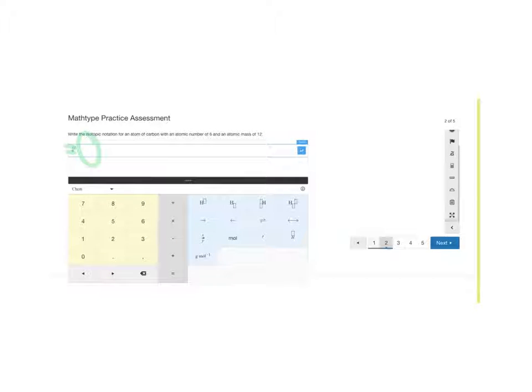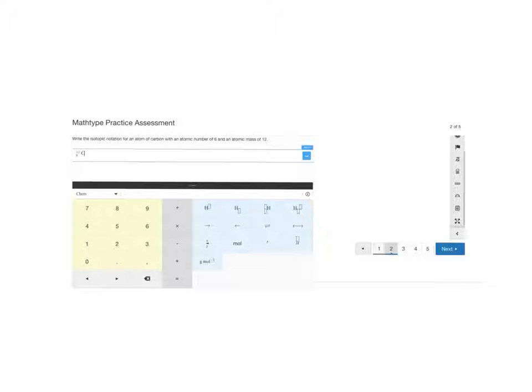Then I click out of it. Notice that this notation, even though it's right here, the C isn't there. The C would be whatever element you're going to use. In this case, it's carbon, so it would be a C. You have to click out of the 12 over 6 to put that C in there. So on this screen, I'm typing in my C. You can actually see it right here.